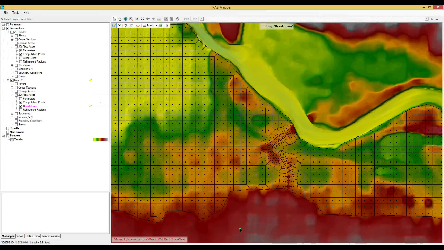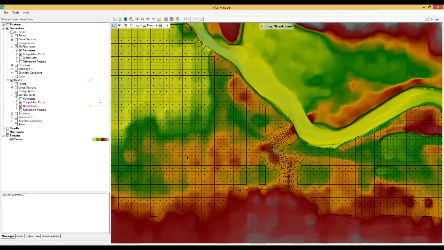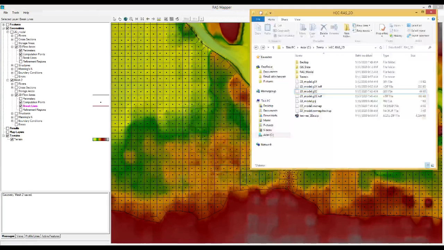Okay, now you can save all this developed 2D mesh with stop editing, then click yes to save. After that, once more, file, save this geometry file. Okay, so at this point, how about checking the working directory? Here you can find the newly developed geometry file with .g extension.